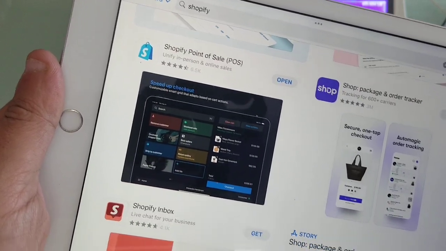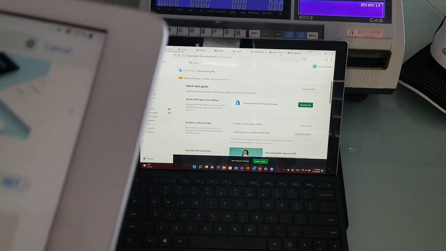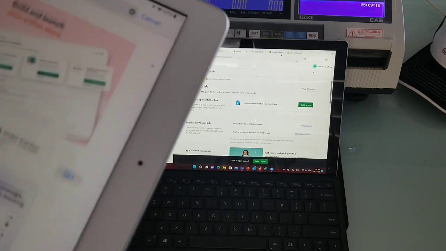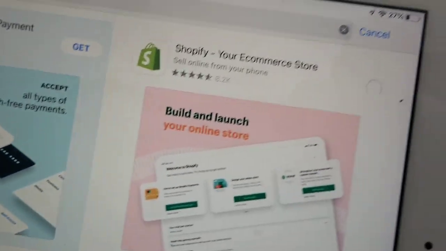Looks like the blue one. Don't confuse it with the green one, because the green one is the e-commerce, right? So the POS, the blue one, the point of sale. This one right here is for online selling, and the blue one is for the store.